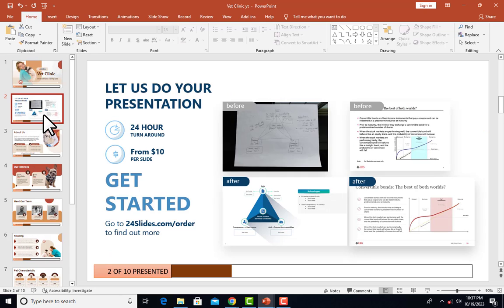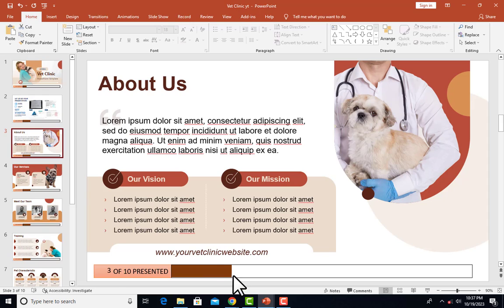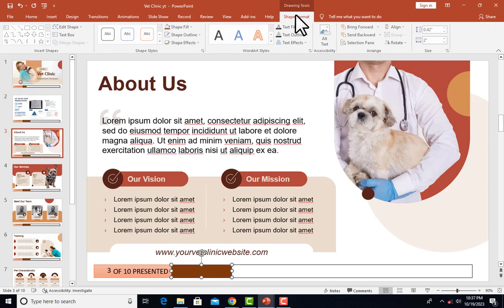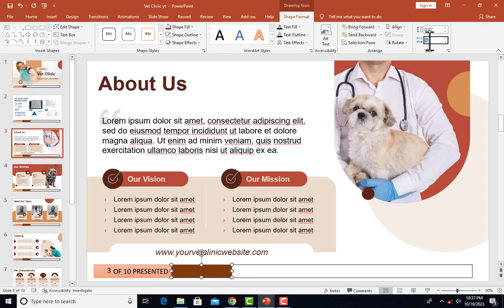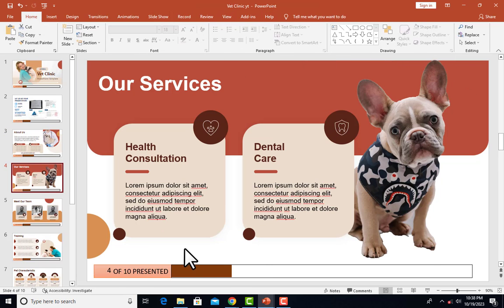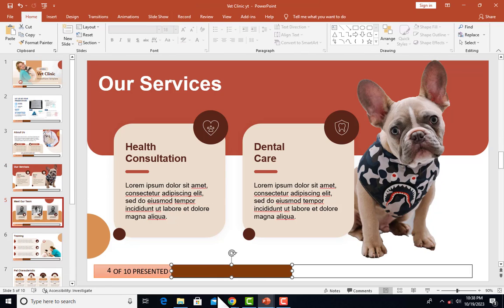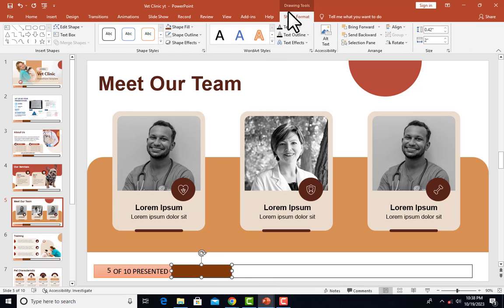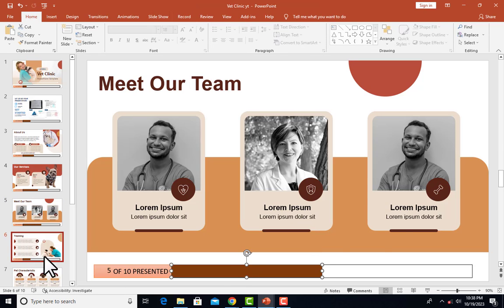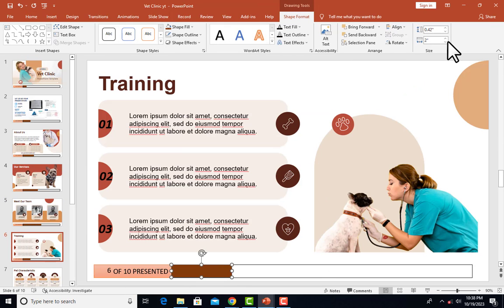So slide 2 is at 2 inches, slide 3 has to be 3 inches. So let's go to shape format, we increase it to 3. Then slide 4 has to be 4 inches, so we select it and go under shape format and change it to 4. Then slide 5 has to be 5 inches, so we do it like that till we get to 10. Okay, so I'm going to increase this to 6.